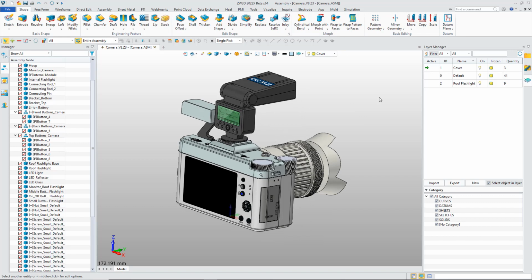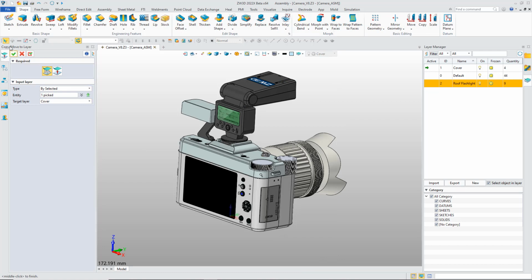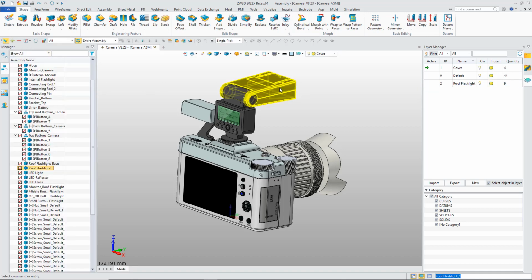Okay, let's continue. If you want to move some specified component to another layer, let's take this flashlight as an example. You can right-click and select Move Copy to Layer. If you select the object component and open Copy Move to Layer, the default type is by selected. For this case, I want to choose Move to Layer. So I will move from Roof Flashlight to Cover. And then let me check the flashlight, and now it is moved to the cover.